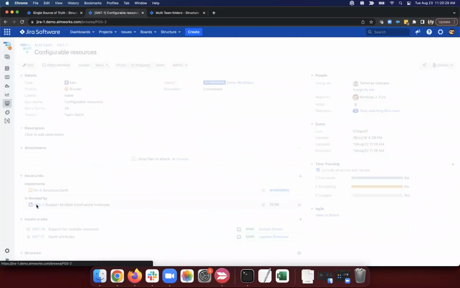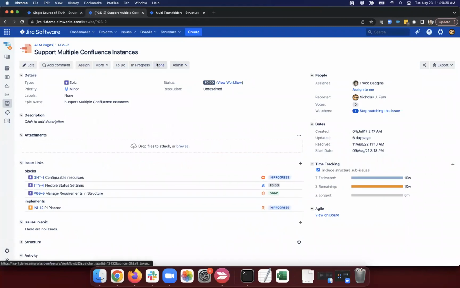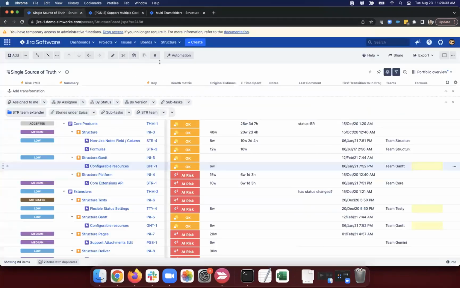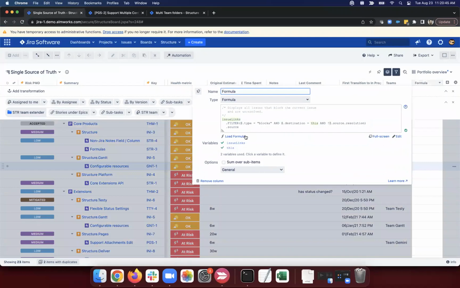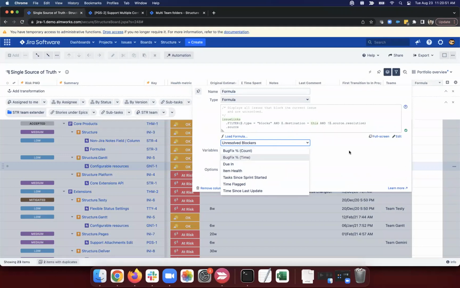It is blocked by pages 2, and that item is unresolved. So of course, if we go to pages 2 and we mark it as done, now it's got a resolution. And what do you know? It disappears right there because it's no longer linked. So these are going to update in real time based on the information that we have in Jira. But really, this is a great way to get started. You don't need to be a programmer. You don't need to have that expertise. You can just start with some fully working formulas.